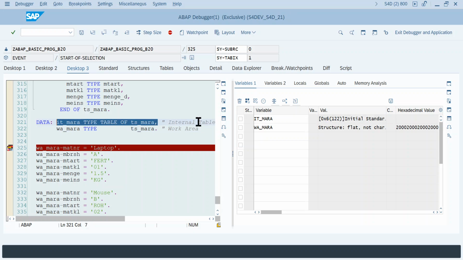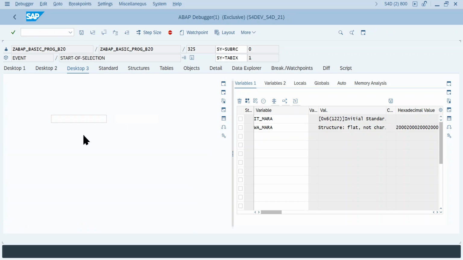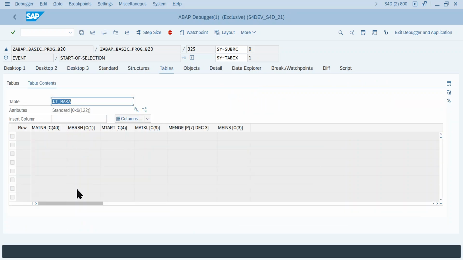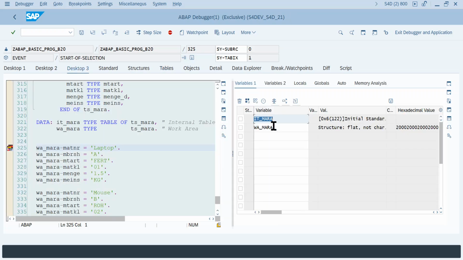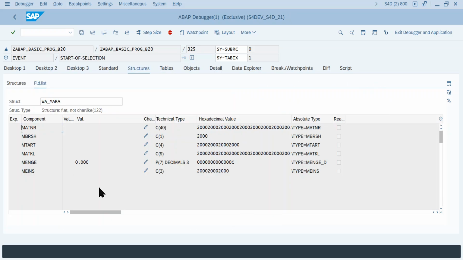Okay, this is a standard internal table, and it's a flat structure, it's saying flat-like structure. You see this is how an internal table looks like. It looks like a table, multiple rows are available here, right? And the work area looks something like this, no rows, right? So let me show you.